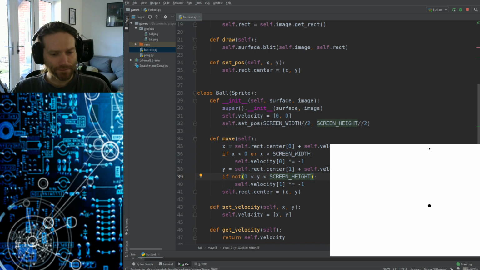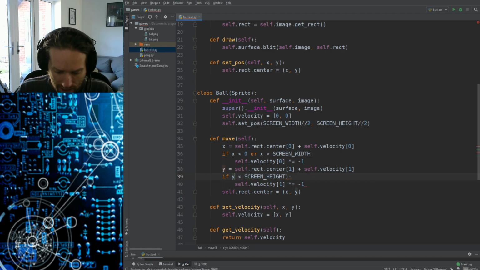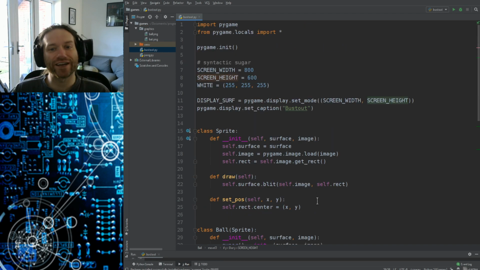Okay, now at the moment our code is running literally as fast as the computer can handle it. What we probably want to do is slow it down, limit the frame rate somewhat. Okay, do you know what I'm going to do before I do that though? I'm going to change this to if y is less than 0 or y is greater than screen height, just so that we've got some consistency there. Yeah, the ball's pretty happy.